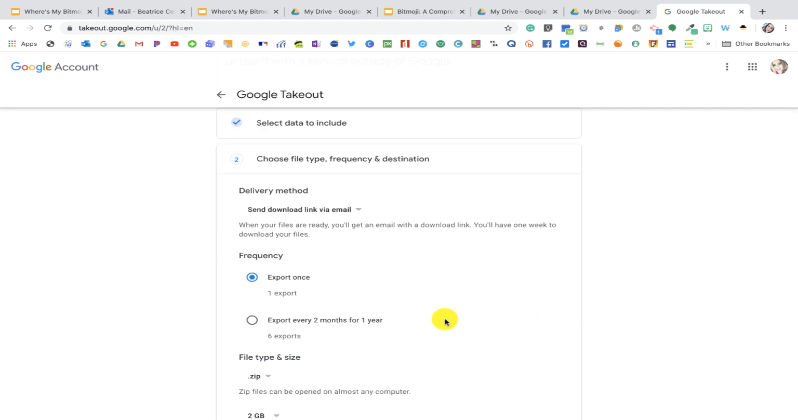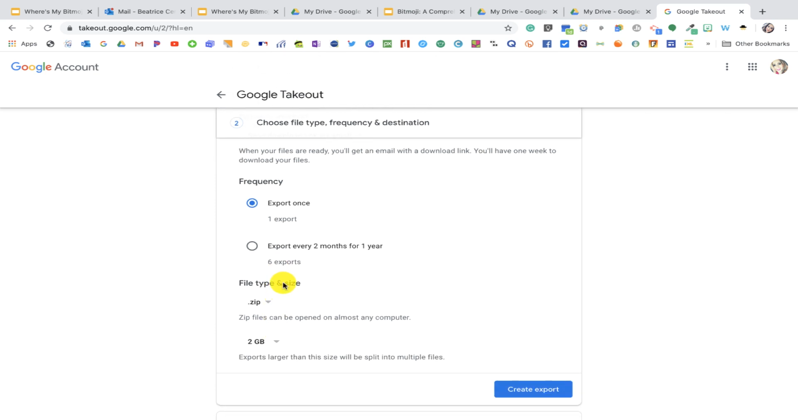Now, the way it's going to be sent out to you is via email on a link. Once you click on that link, you'll be able to download all that information as a zip. So do you want to do that once? Or do you want this to be happening periodically so that you keep saving all of your stuff? So you can export every 2 months for a year, like that. You make sure that you have all that. But if that's not the case, if you don't see yourself moving around to another district or anything like that, you can just export it once and you can always do this again.